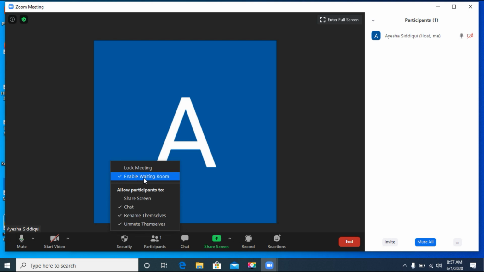Then next is enable waiting room. When you want to take a break or you have some time before conducting the lecture, this enable waiting room will be enabled there. Then the next is allow participants to. What you want to allow your participants to do.